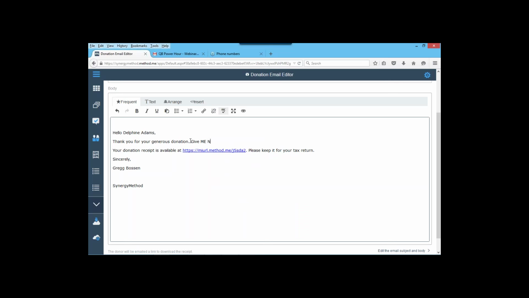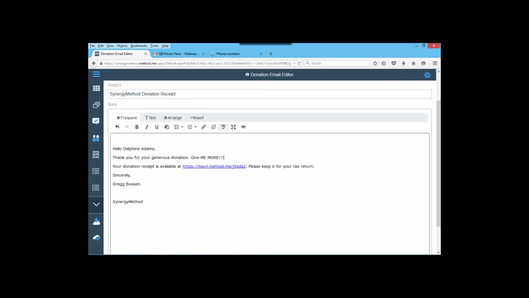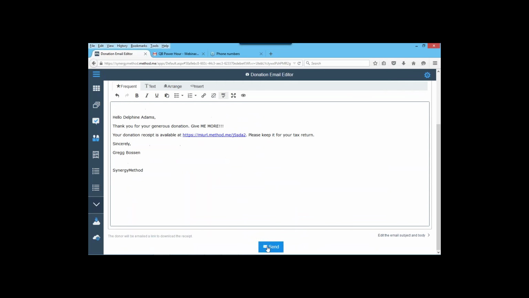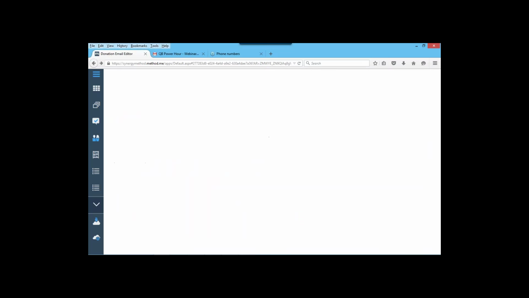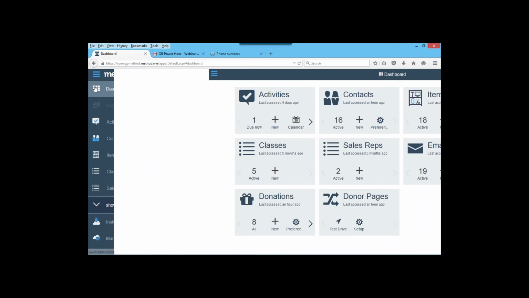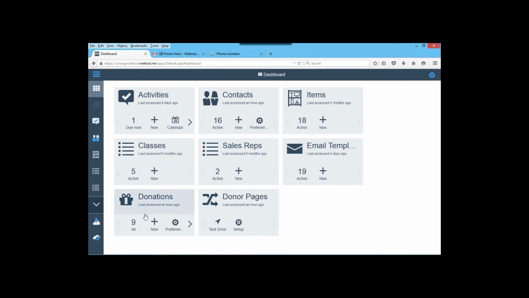Give me more. Here we go. All right, and when you're done, we'll just click Send. Great. So now it's sending the email, and we're going to get an email in a second. Let's go back into here, and you'll see, I don't know if you noticed this, but there used to be only 8 donations, and now there's 9.